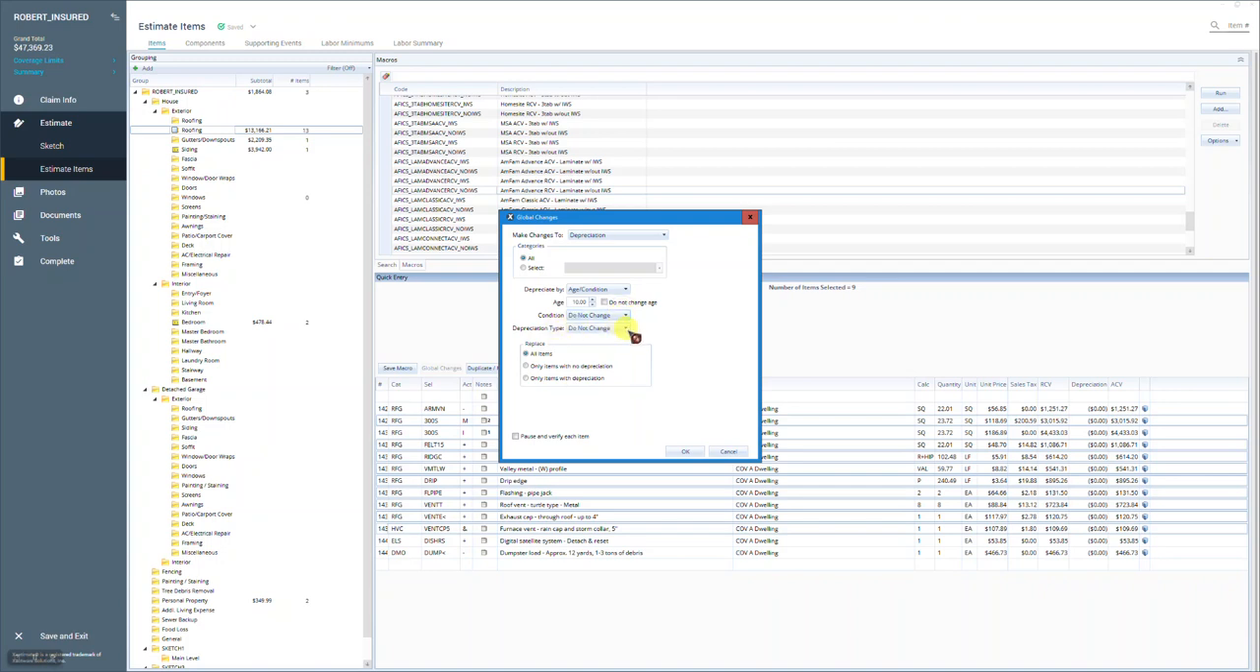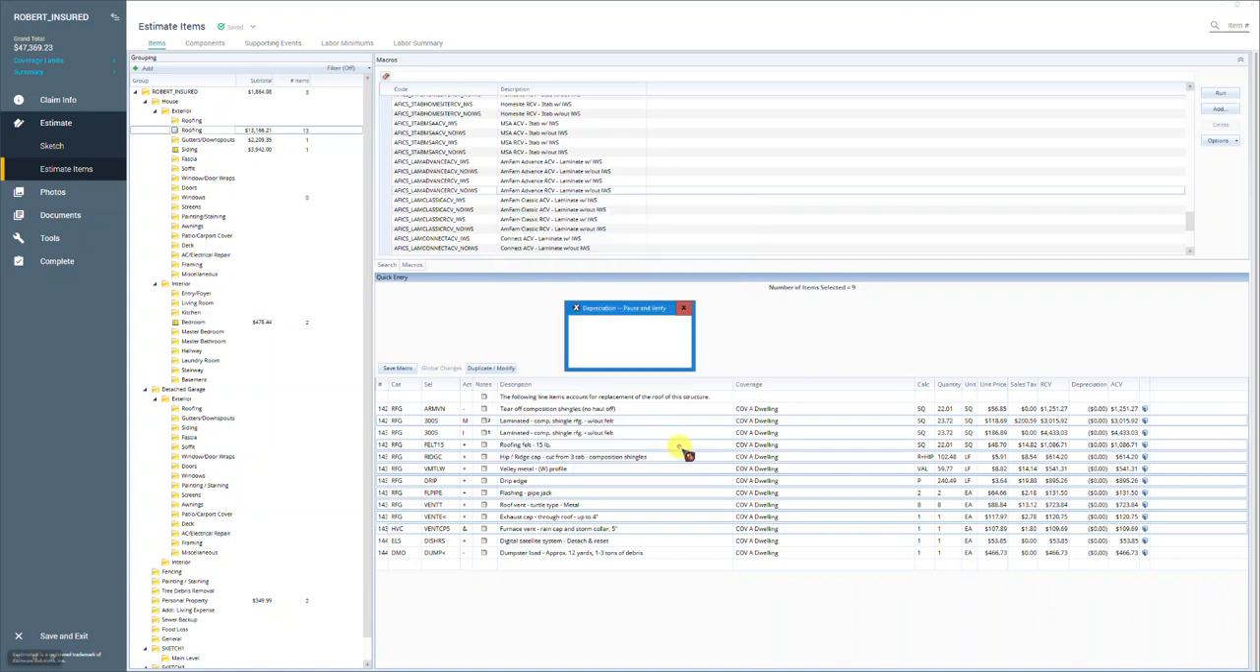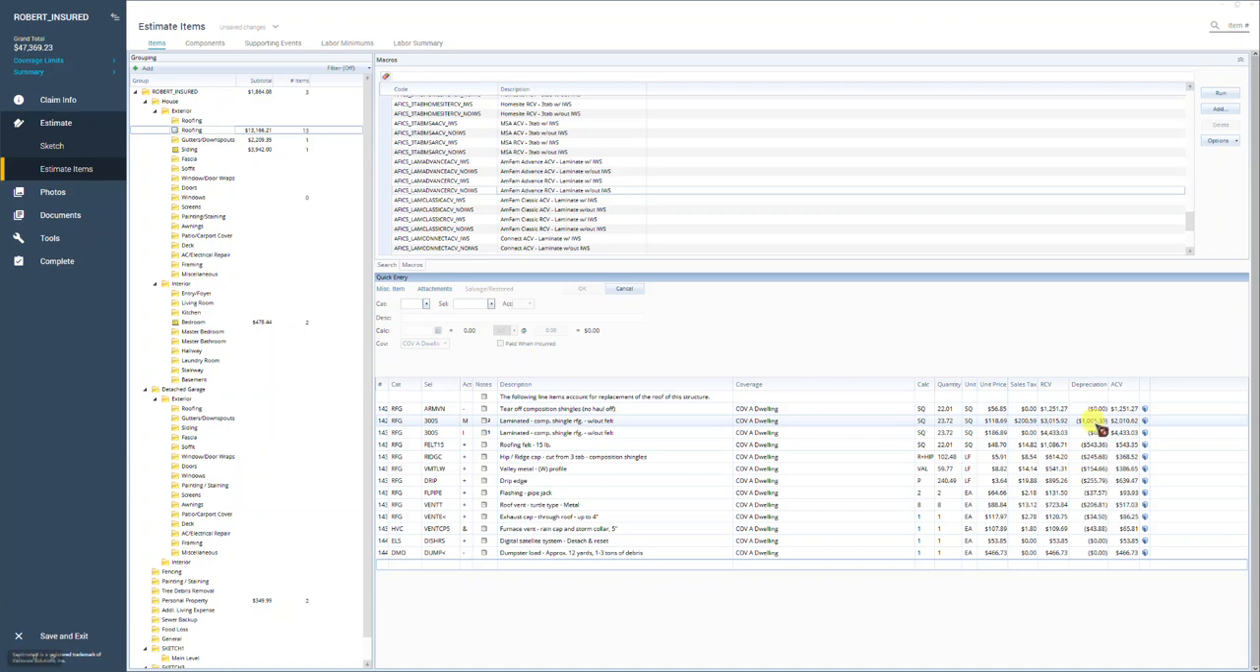Depreciation type, the default setting for Xactimate for depreciation type is recoverable. We'll leave that alone, but this is where you can drop the menu down and you can change it to ACV or non-recoverable if you want to. All right, so we have everything we need. Let's say OK. And now if we look over to the right under our depreciation column, we will have the correct amount of depreciation set on those line items.